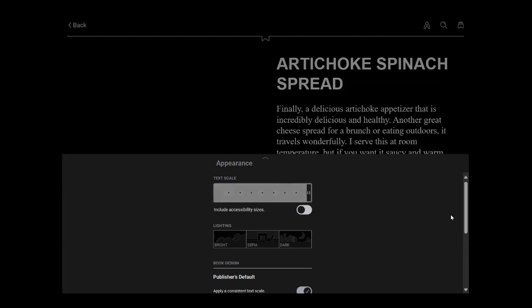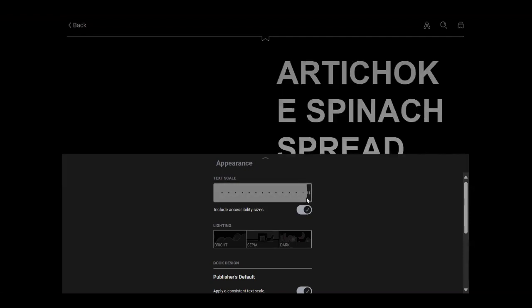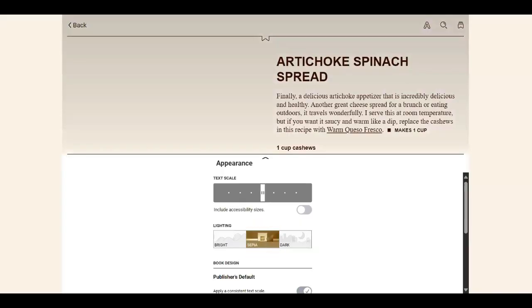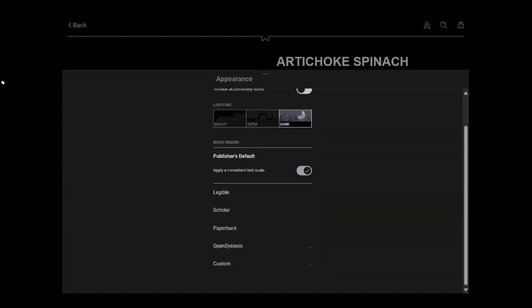And if you need the text to be even bigger, you can click this button here, which will give you more sizing options. Underneath, you have 3 visual options, which can change the coloring of your screen to be dark, like it is now, sepia, or bright. Underneath that, you can select different fonts for the text, including a dyslexia-friendly font, Open Dyslexic, or even a custom font.